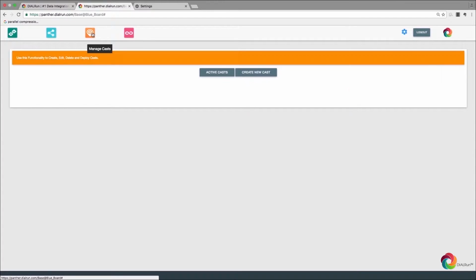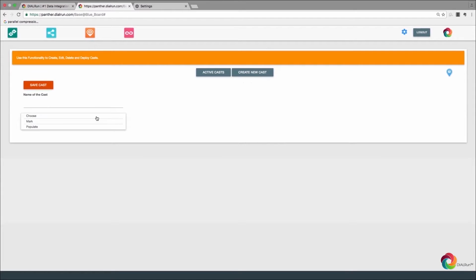The next step is casting. The casting process is where we actually incorporate our requirement, that is, design and code the workflow process. We'll create a new cast and create a new choose. There are 3 functionalities: choose, mark, and populate.